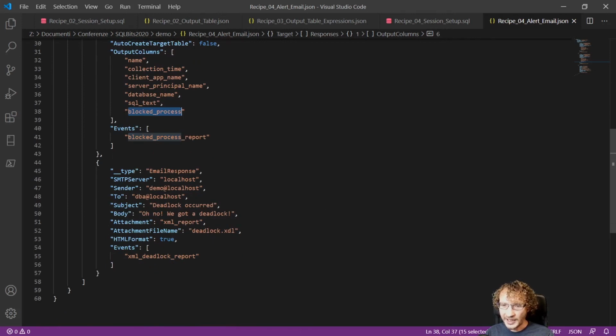Then we also have an email response. This one will attach to an SMTP server on localhost and will write to DBA at localhost using this sender address. We can set the subject and the body, and then we can also add attachments to our emails.